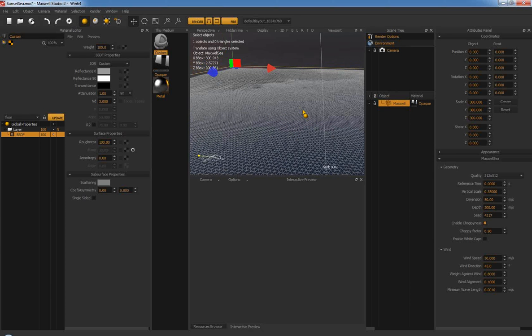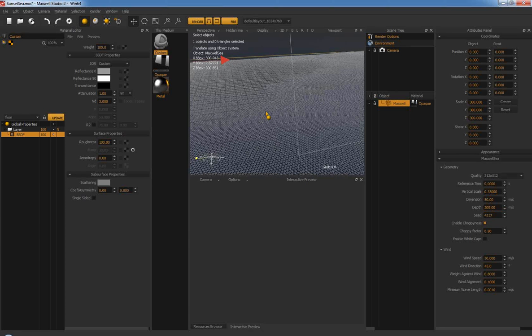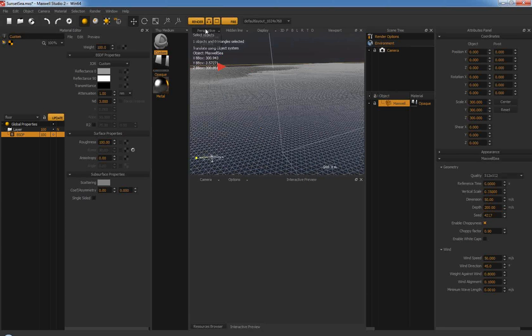Okay, so you can see that already with this quality level, it's still pretty detailed. It still has quite a lot of geometry. You can go all the way up to this quality level, which is going to be pretty unusual. So let me do a fire render of this.